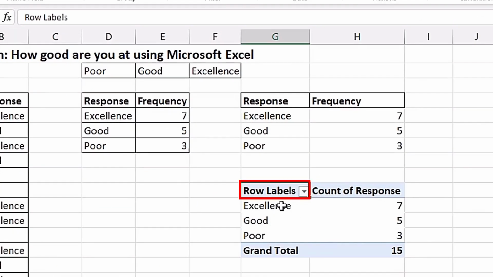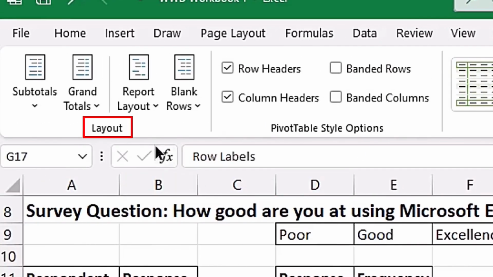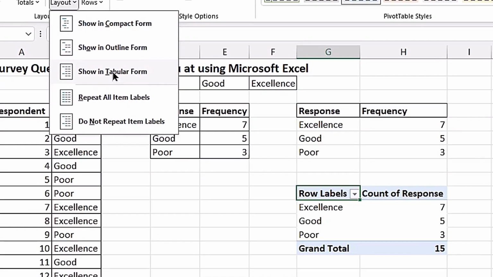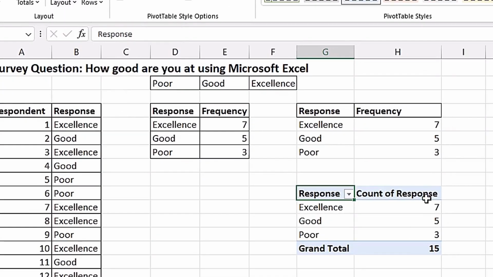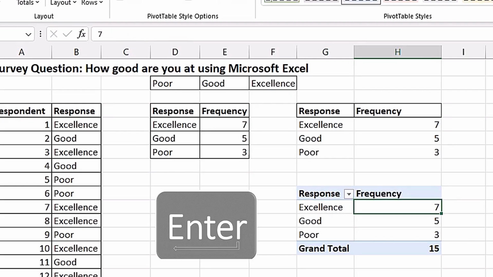Again, this one is saying row labels. That's actually not a good name. So I'm going to go to the Design tab. Then from the Layout group, I'm going to click on Report Layout. When I click, you can display your pivot table using any of these formats, but I'm going to show in tabular form. So I'm going to click on Show in Tabular Form. And immediately when I do that, you can see it's now picking the name, that is response. But this one is still count of response. So I'm going to click and simply type frequency and hit enter to change it.